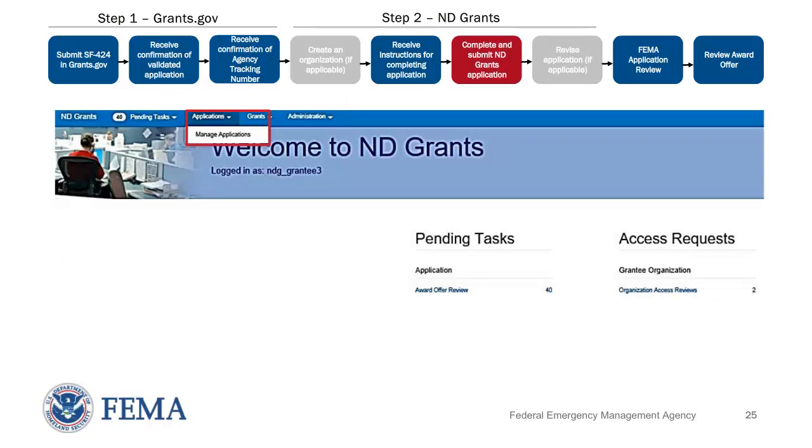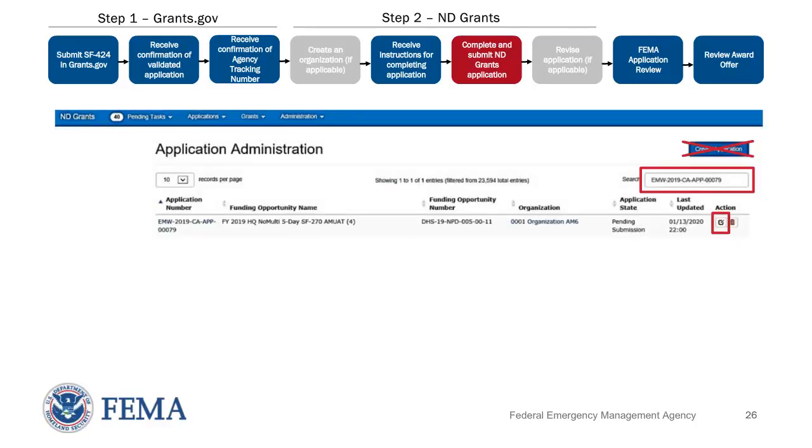To find your application once it has been released to you for completion, click on the Applications tab from the ND Grants homepage and click Manage Applications. There will not be a link on the ND Grants homepage that takes you directly to the application, so you must use the Applications tab. Next, search for your application using the agency tracking number or grant number provided to you via email from grants.gov. You must include -APP- when searching for the application, or you will not be able to find it.